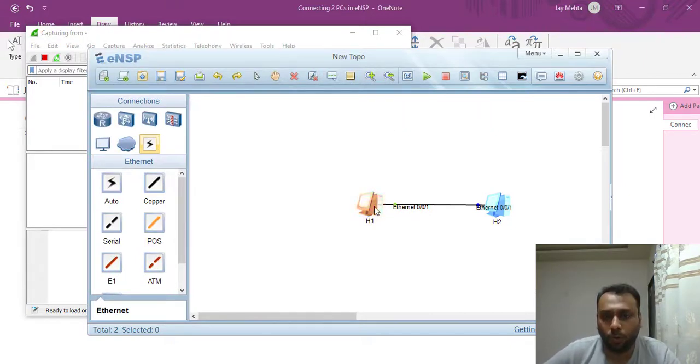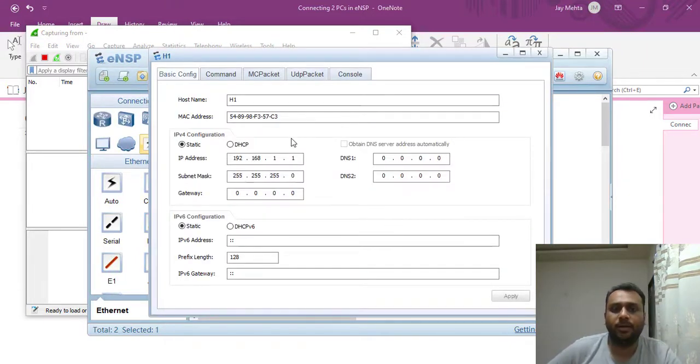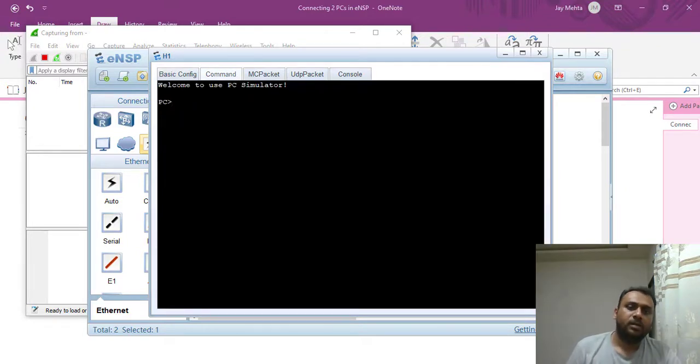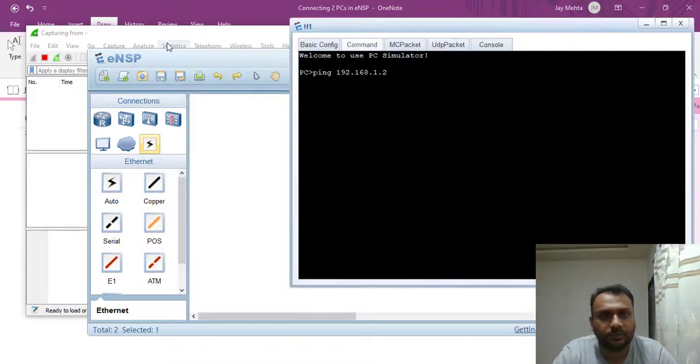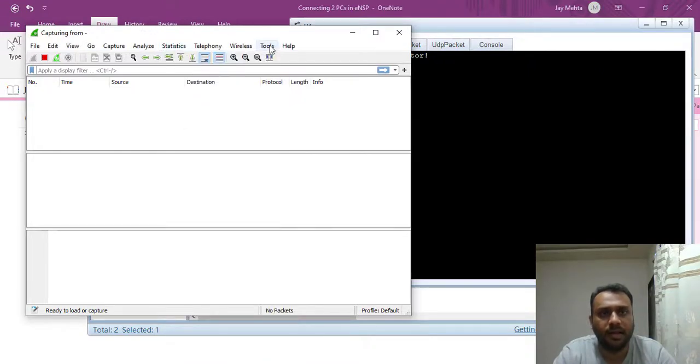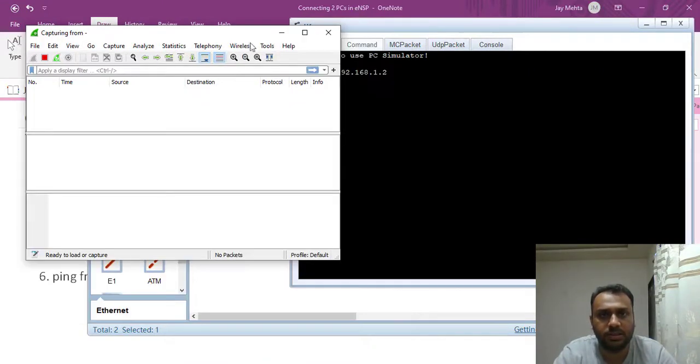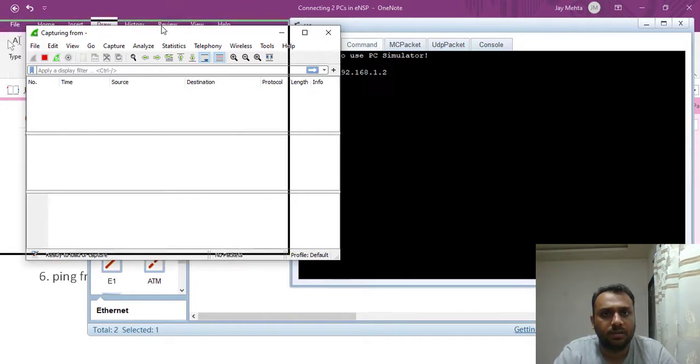Now I'll go to host 1. From host 1 I'll be sending out the packets. It will be ICMP packets. To send out the packets, I'll be going to the tab which says command, and over here I'll be using the command ping 192.168.1.2. Just to make it visible, I'll have them next to each other.